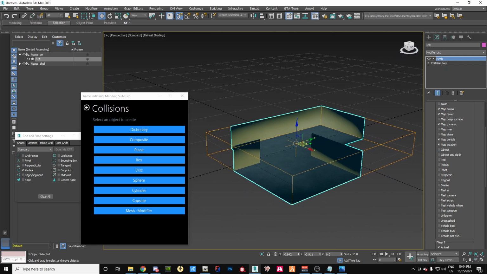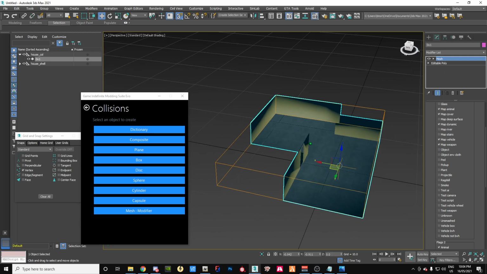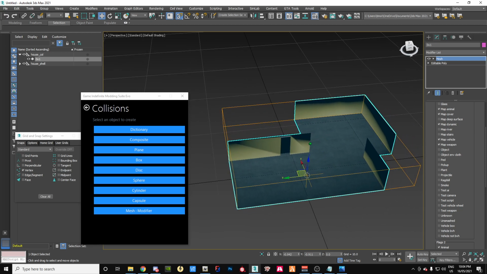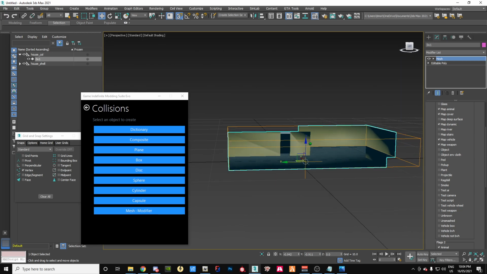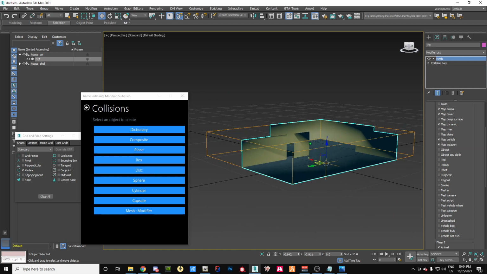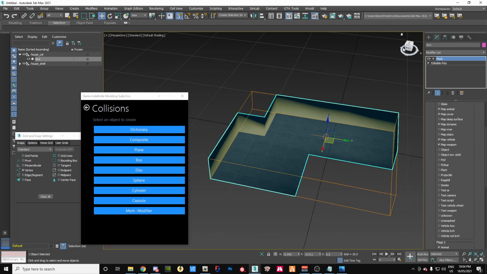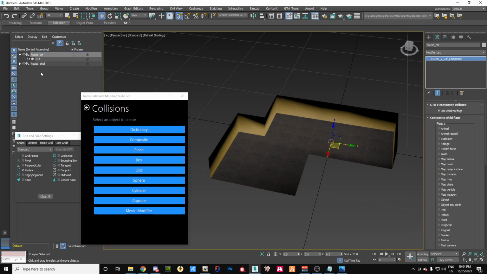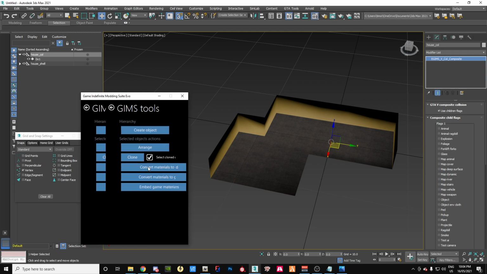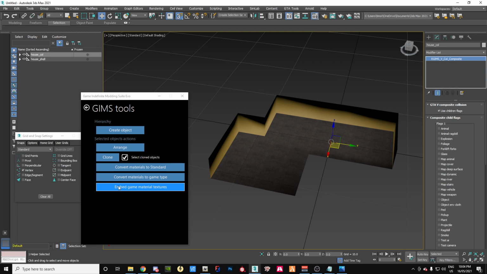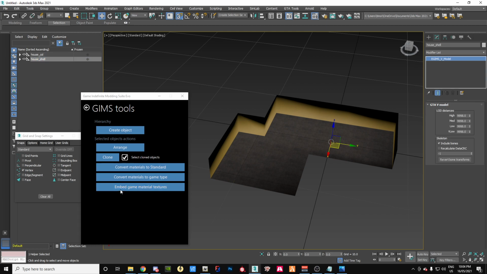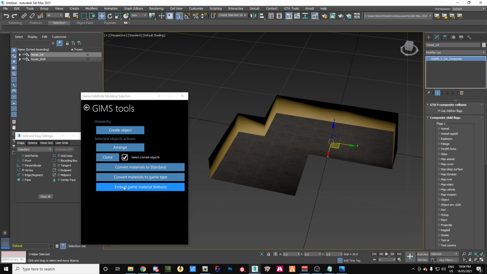But if you're using, say, custom textures, you can embed them. Or you can include them in an external dictionary. It's kind of up to you how you want to work. So to do that, if we go back, there's tools, and we can embed game material textures. In fact, I'll just select both things and make sure.